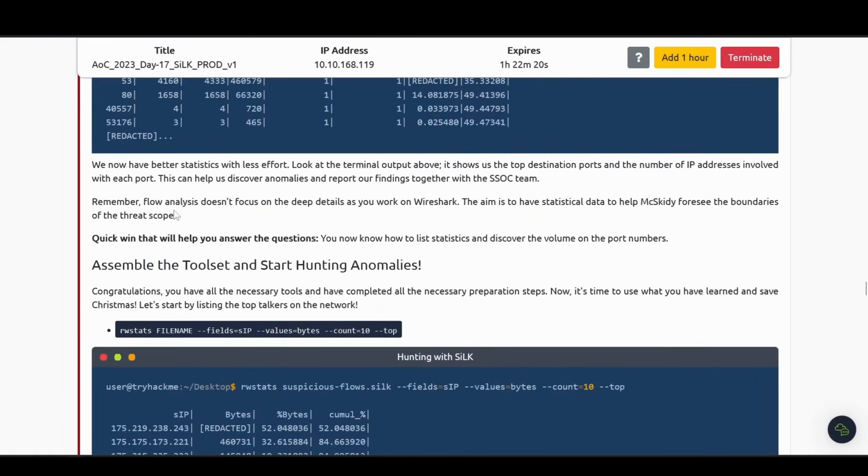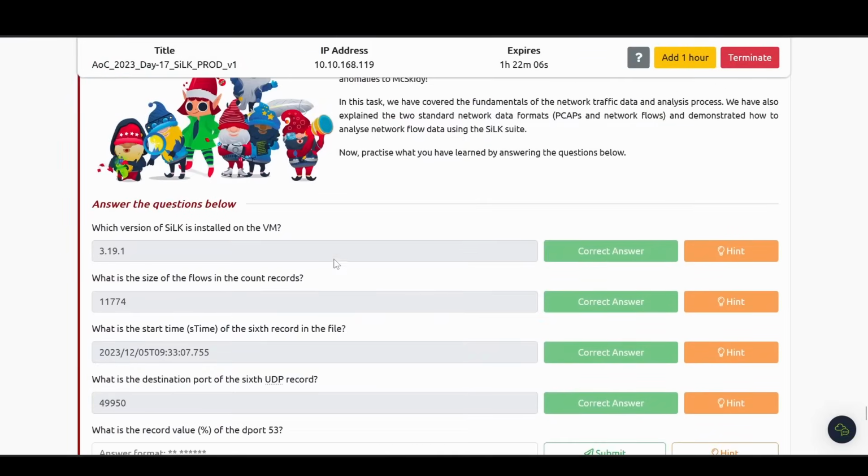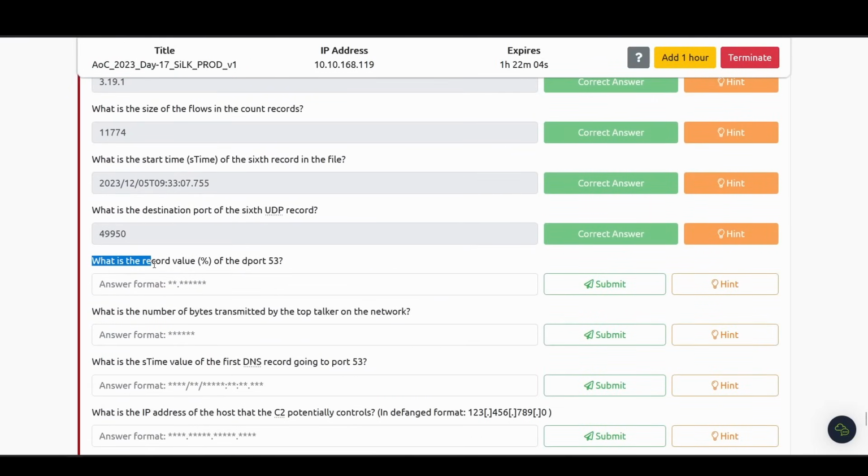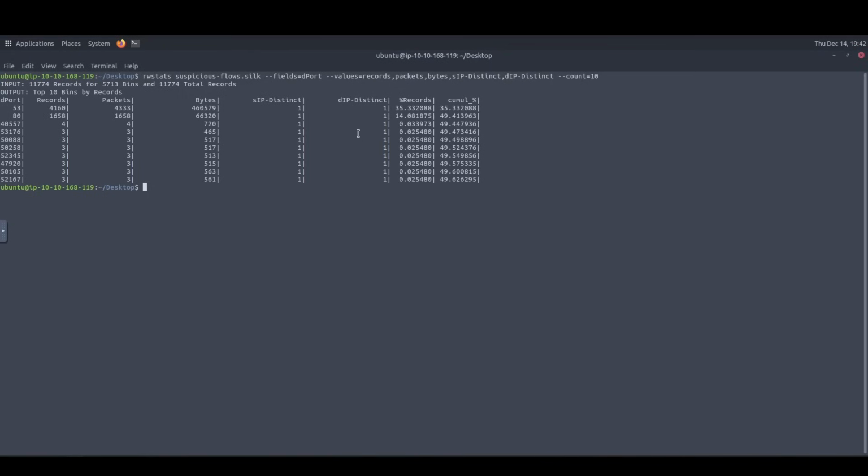So again, remember, the flow analysis doesn't focus on the deep packet analysis that you're used to working with in Wireshark. The aim here is to have the statistical data from a high level to help, in this case, McSkitty foresee the boundaries of the threat scope. So again, let's go down to this question here, which is asking what is the record value percentage for port 53 or DNS? And again, we actually just looked at this. It's 35.3320, whatever, repeating.